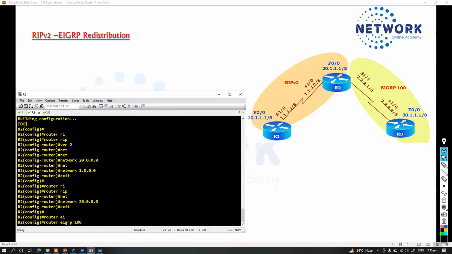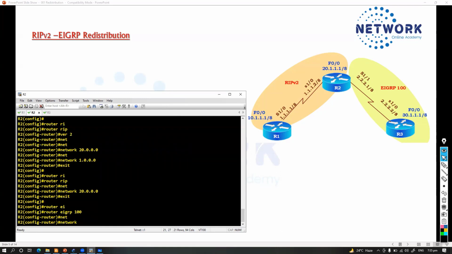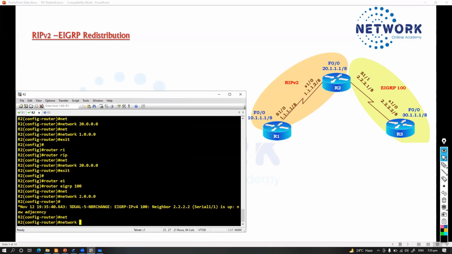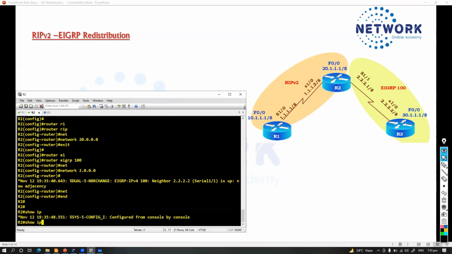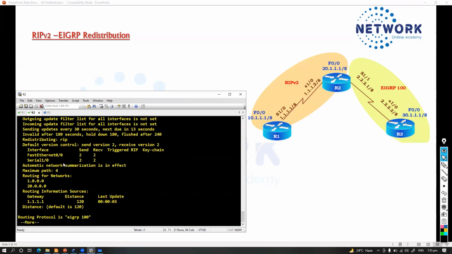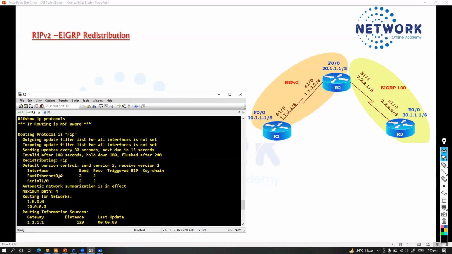And likewise, I'm going to run EIGRP on the other side, which is connecting between 2 to 3. That is 2.network, as I don't have any other networks. So if you want, you can advertise 12 loopback as well. So if I say show IP protocols on the router 2, the router 2 is running RIP protocol.